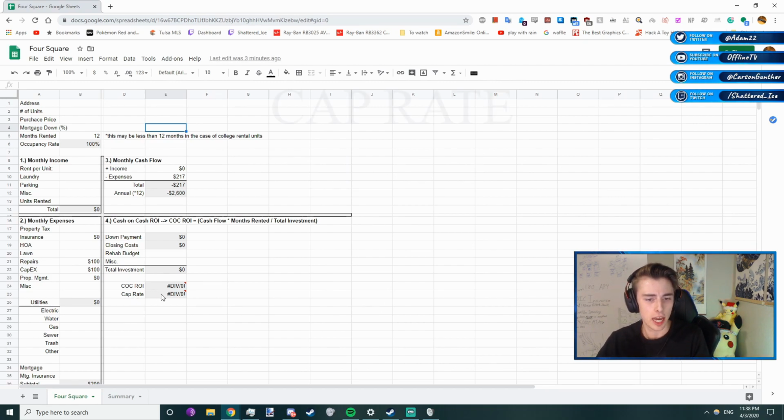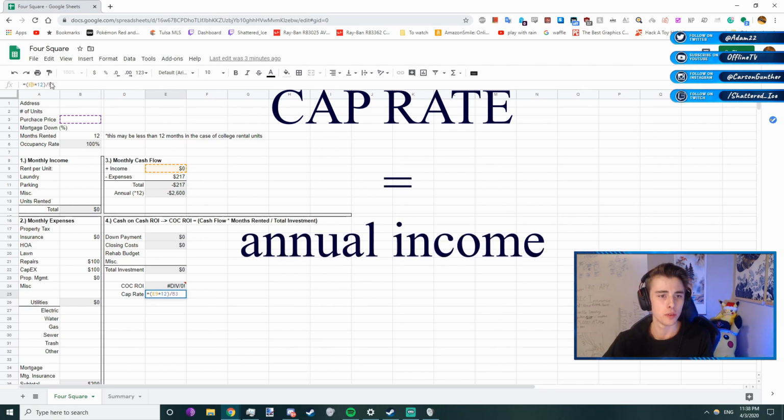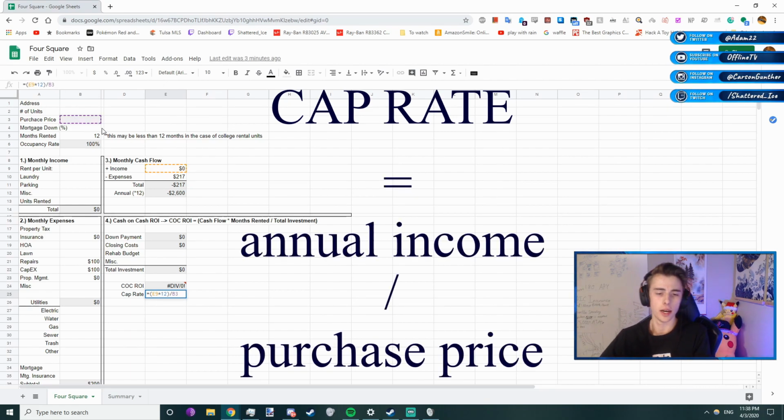To calculate the cap rate, I actually put it in here for you. It's the annual income divided by your purchase price. The reason this is important, the reason why you'll see this a lot on real estate websites, maybe LoopNet, where you'll see your cap rate right on the front page, is that it's a pretty common way to show this property and compare it to other properties. And the reason for that is it doesn't take your expenses into account.